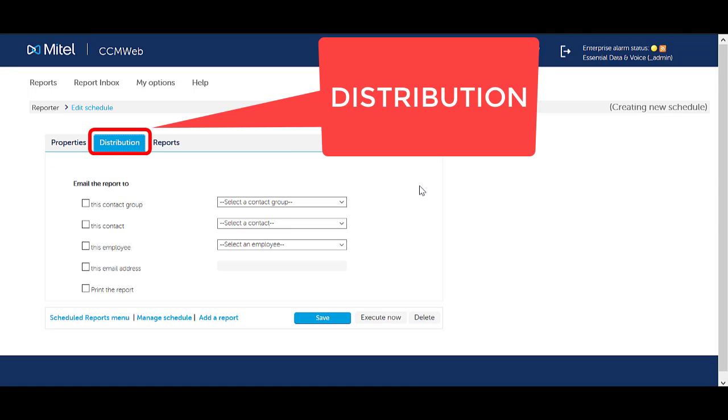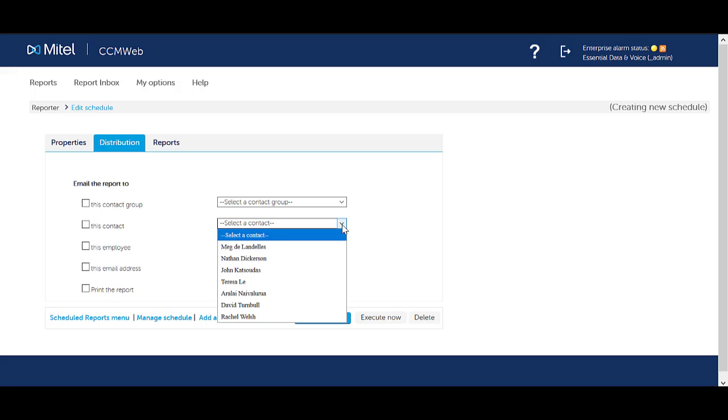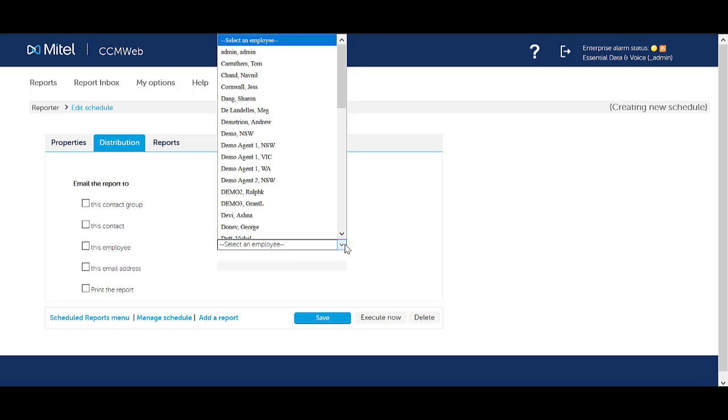In the Distribution tab, select who the report should be emailed to. For a contact group, ensure the contact group has been created. See the videos on contacts and contact groups. For a specific contact, ensure that you already created the contact. See the videos on contacts and contact groups. Employees are visible if the system administrator has included the user's email address in the user's contact center configuration. Speak to your system administrator.